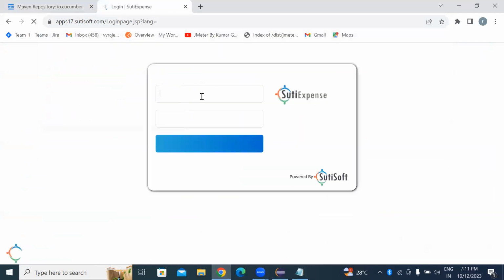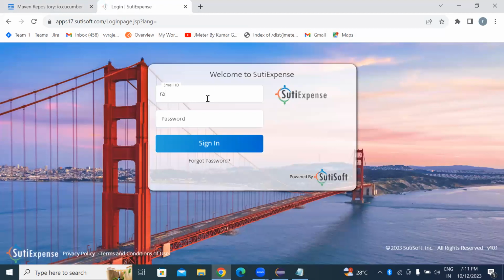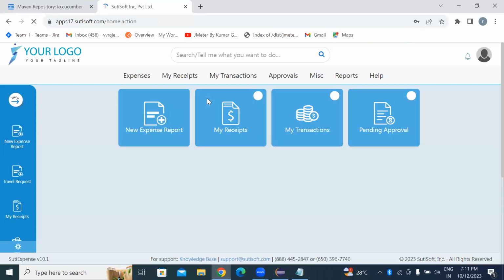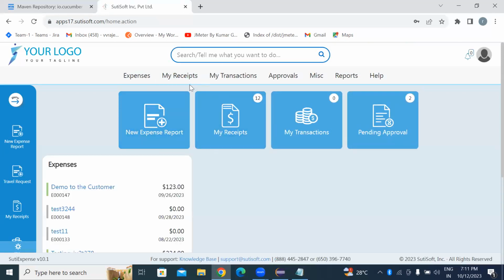Give me one second to explain in depth. I'm going to open an application. Are you able to see my screen? Are you able to see my application? Guys, are you able to see? Hello guys, are you able to see?